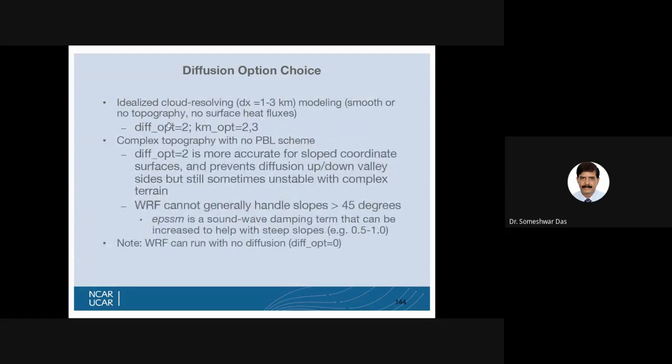Further, in idealized cloud resolving, when you are using your grid size to be 1 to 3 kilometer for cloud resolving modeling, with smooth or no topography and no surface fluxes, you had better use diffusion option 2 and KM option 2 or 3. And for complex topography with no PBL scheme, diffusion option 2 is more accurate for sloped coordinate surfaces and prevents diffusion down valley sides, but is still sometimes unstable with complex terrain. WRF cannot generally handle slopes more than 45 degrees.